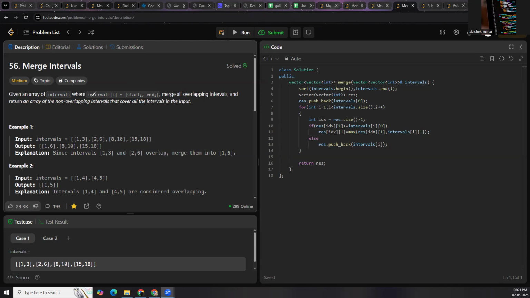Given an array of intervals where intervals[i] equals start i and end i. So it will be a vector consisting of two elements. One will be the start of the interval and another will be the end of the interval. Merge all the overlapping intervals and return an array of non-overlapping intervals that cover all the intervals in the input. So whatever intervals you are given, you will have to merge all the overlapping intervals and return an array of intervals which are non-overlapping.